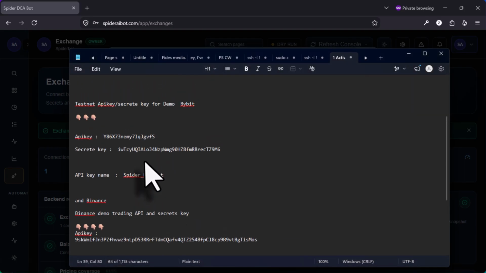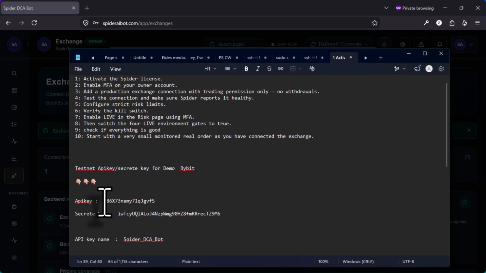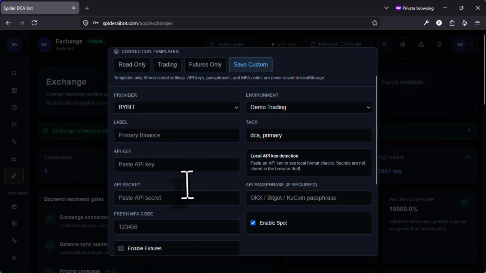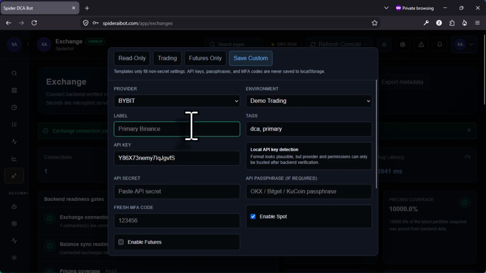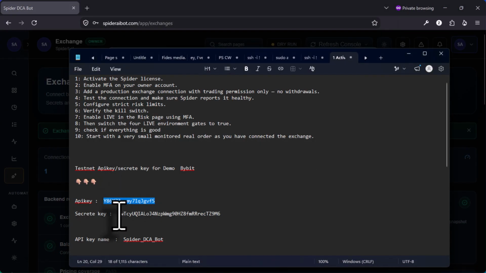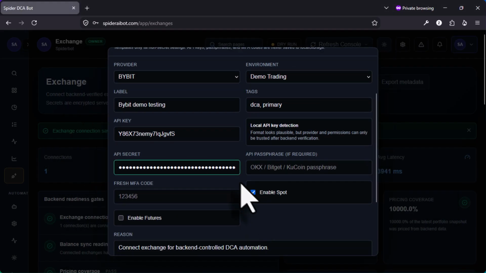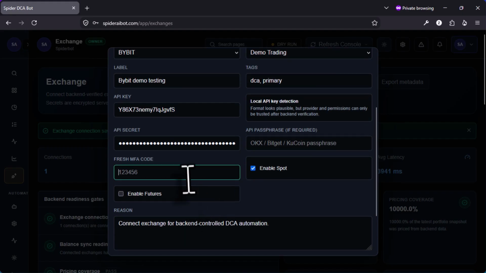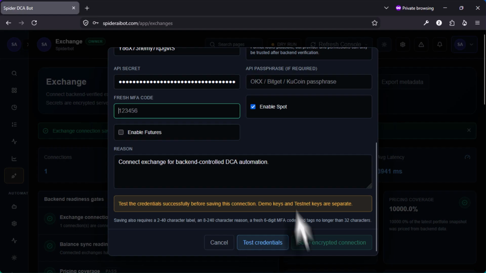Let's come down to this stuff here. Then copy the API key, which is for Bybit. Come to the application and paste the API key. So let me type the label, capital BYBIT demo, right? Test demo testing. So I've added this. Then let's go back to our notepad and copy the secret key. Come back to this and paste our secret key. Then enable spot trading only. Then we have to input our Google Authenticator code and test the credentials, right?